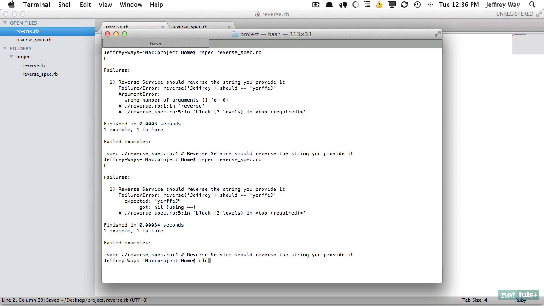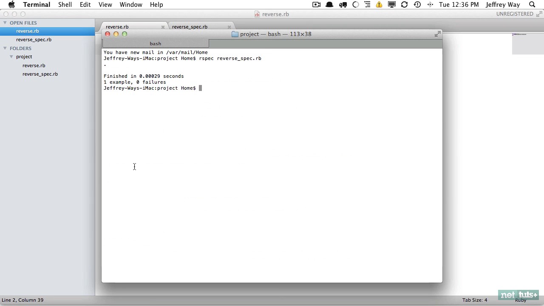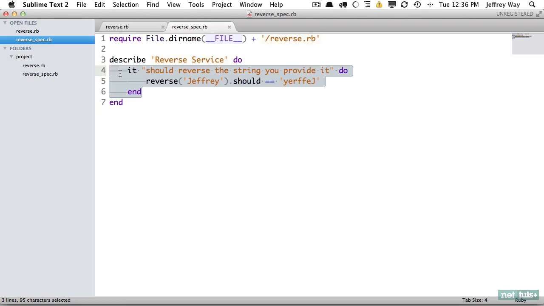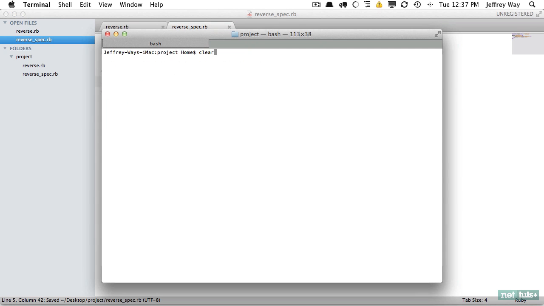I'm going to come back, clear this, and run our spec again. And sure enough, our test worked and we had 0 failures. If we want to do one more test, we could say hello, and we know that reverse should equal OLLEH. Let's run this again. Good, so now we know our spec is working correctly.